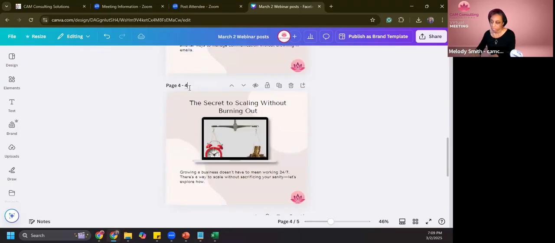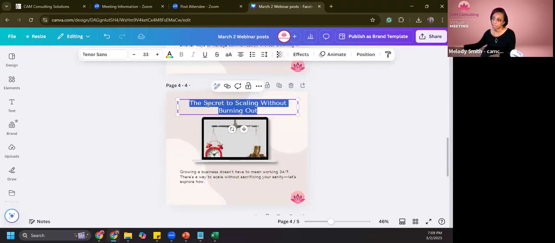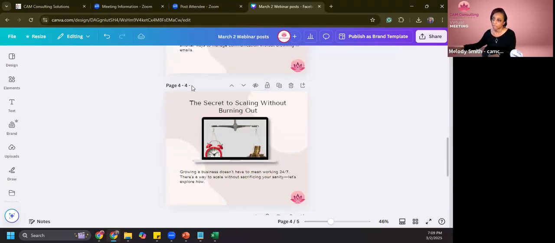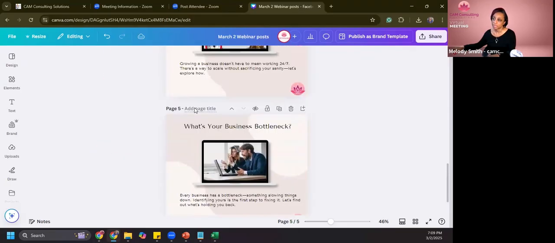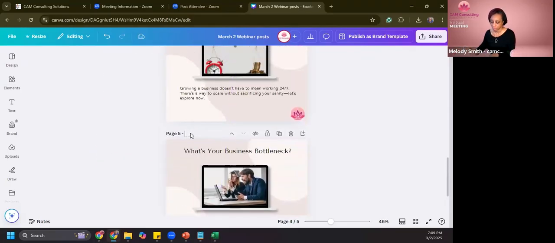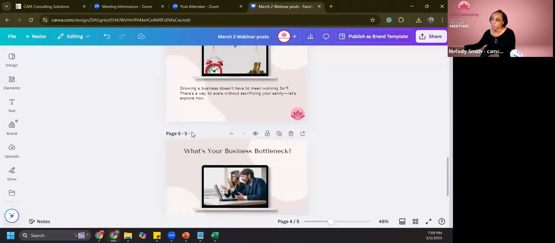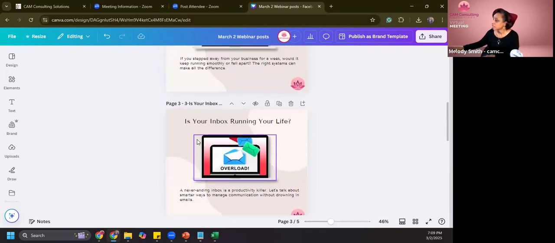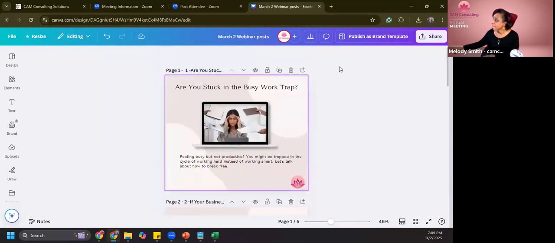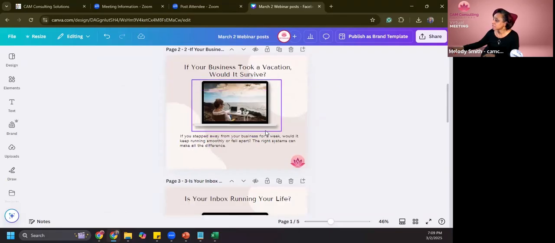Four, and then number 5. And again, this way I'll know which picture goes with which post. Okay, very good. So now that I have named the grouping of postings, I have named each post.